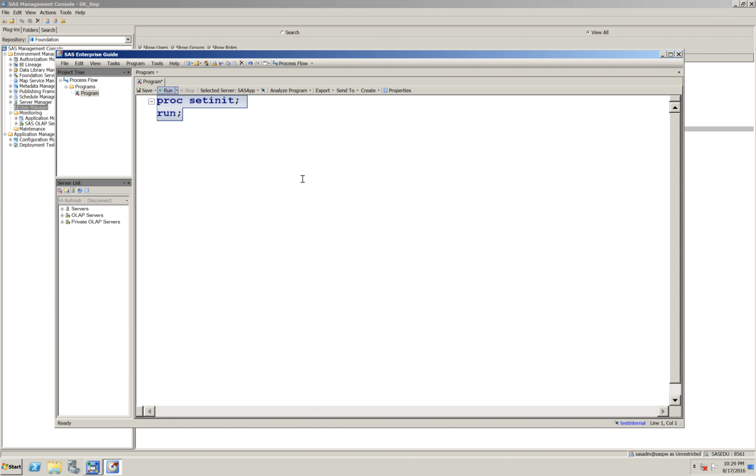Shall we check this once? You need to restart, or relaunch, this SAS Enterprise Guide. Then only it will run. Yeah, one second.